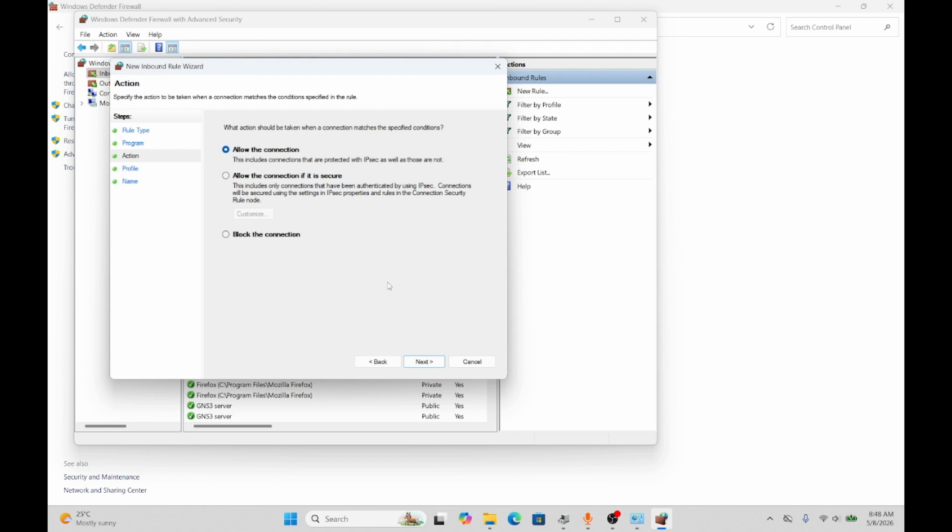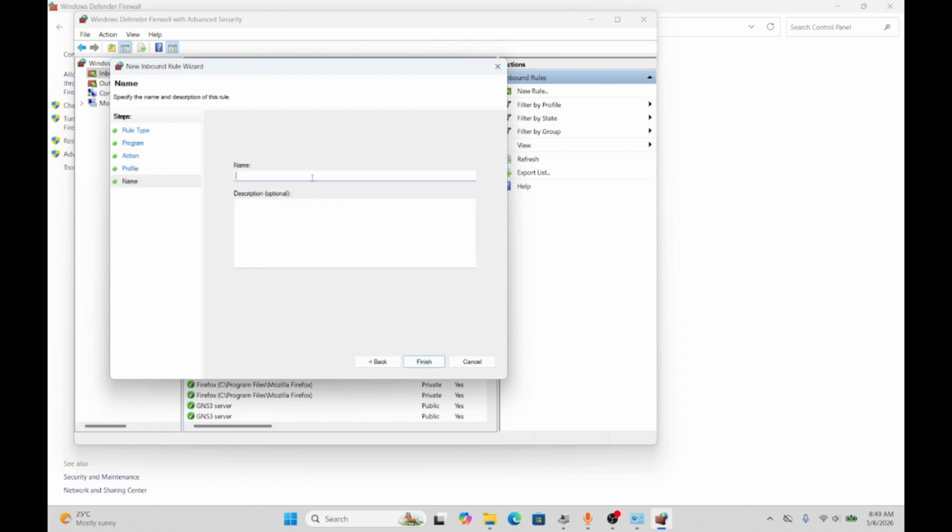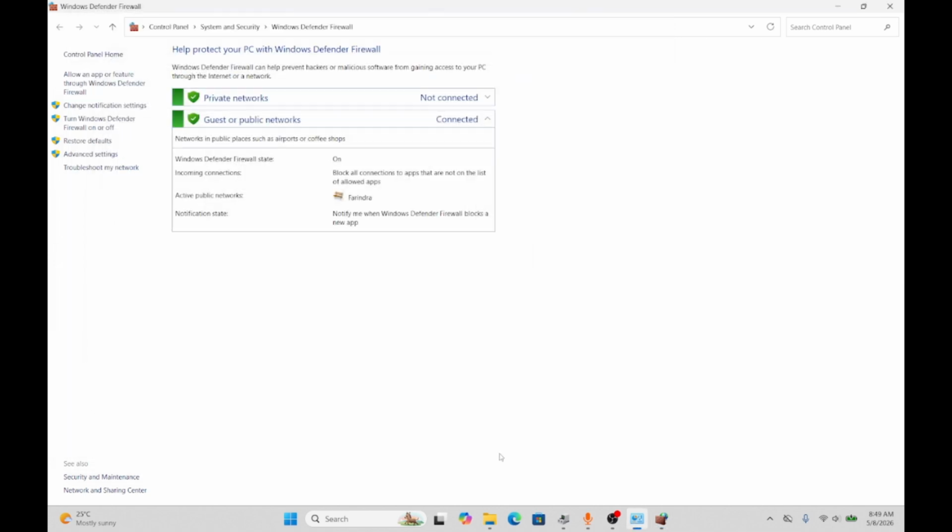Here in action you have to block the connection, then just click next and also next, then give a name for this rule. Then click finish.